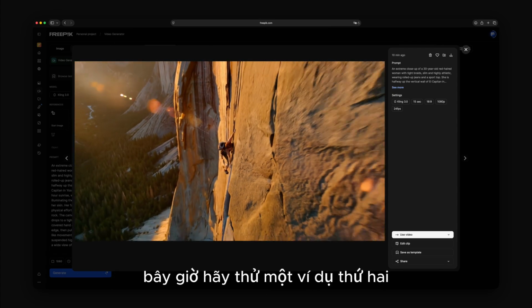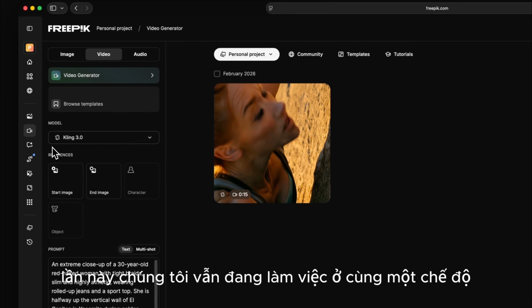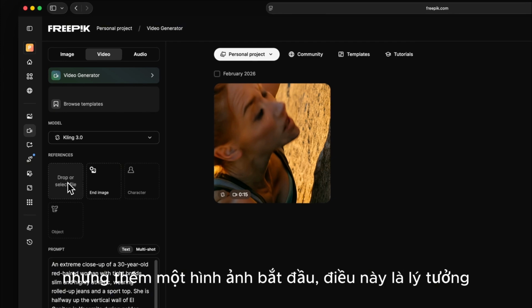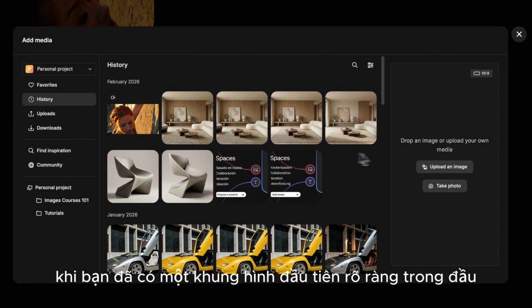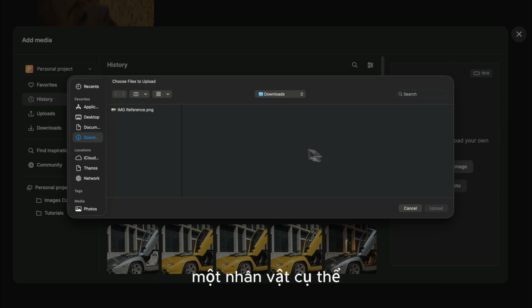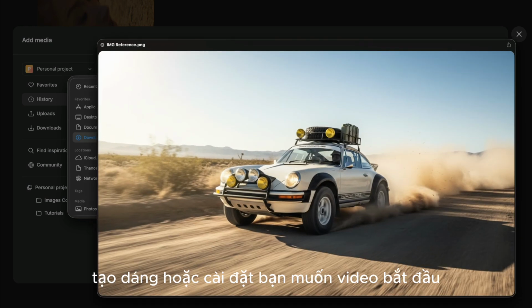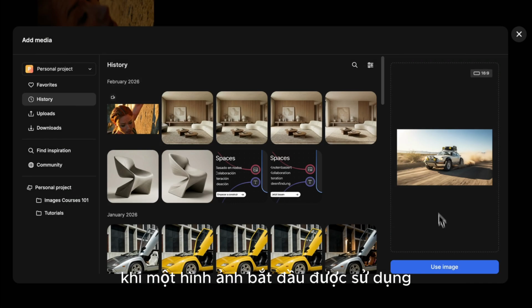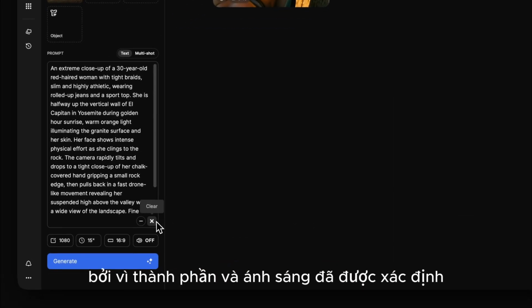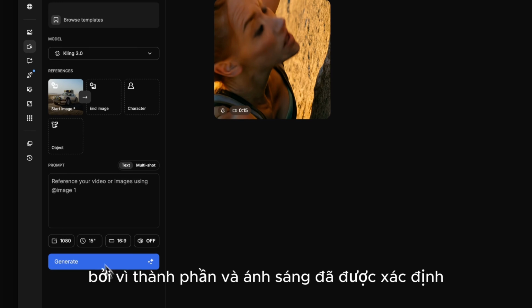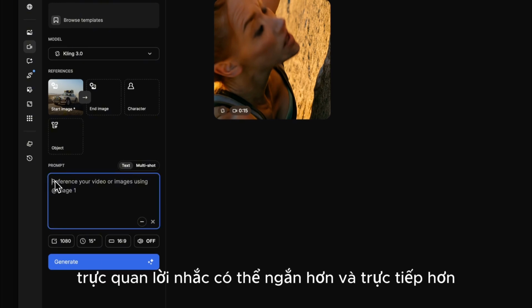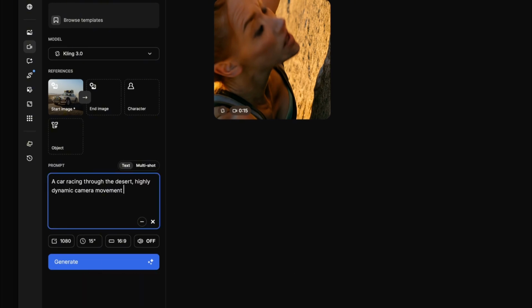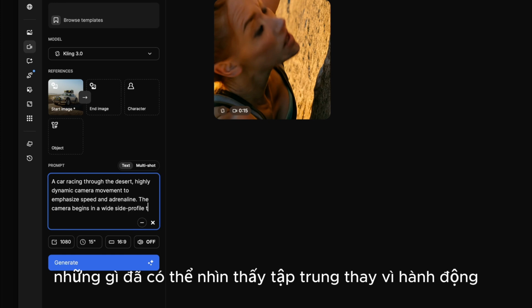Now let's try a second example. This time we're still working in the same mode, but adding a start image. This is ideal when you already have a clear first frame in mind, a specific character, pose, or setting you want the video to begin from. When a start image is used, the approach changes slightly. Because composition and lighting are already defined visually, the prompt can be shorter and more direct. There's no need to over-describe what is already visible.